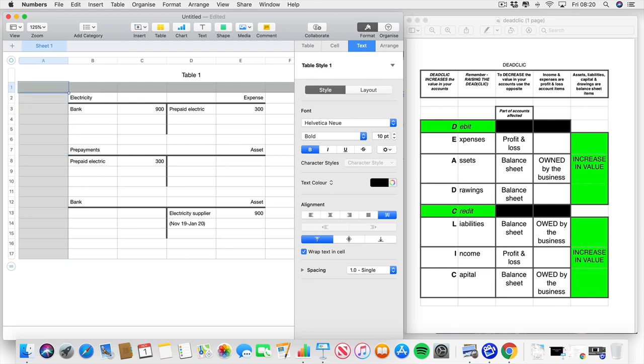So at the end of the year, the electricity account is correct. 900 less 300 equals 600. 600 is the element of electricity for November and December. And we have on our balance sheet at the end of the year a prepayment of 300 towards electricity, which is a prepayment towards next year, if that makes sense.